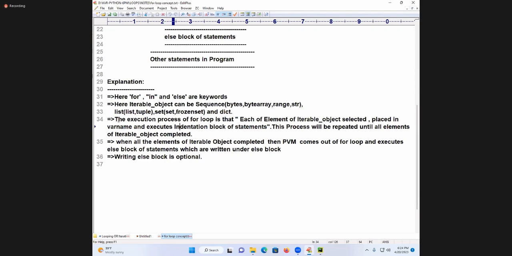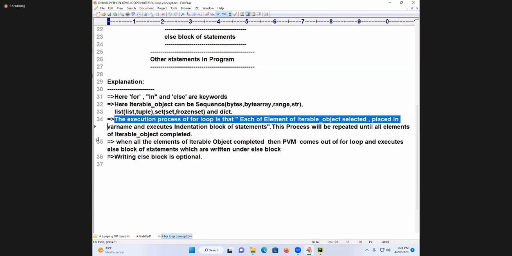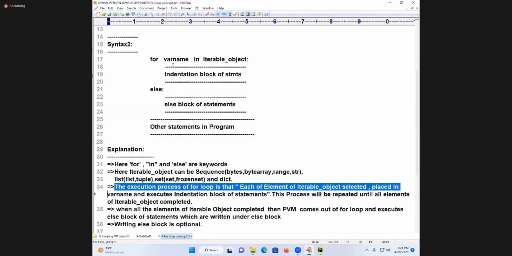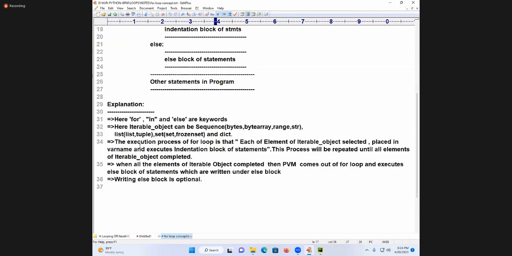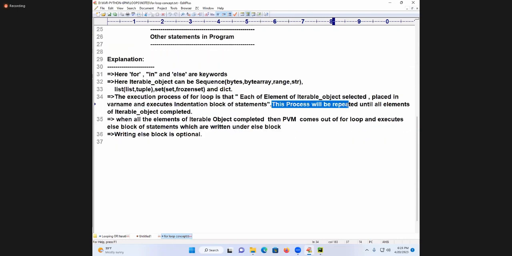Good. The execution process of a for loop is that each element of the iterable object is selected and placed in a variable name. This variable name is placed in where? Variable name. Then it executes the indented block of statements. This process will be repeated until all elements of the iterable object are completed.